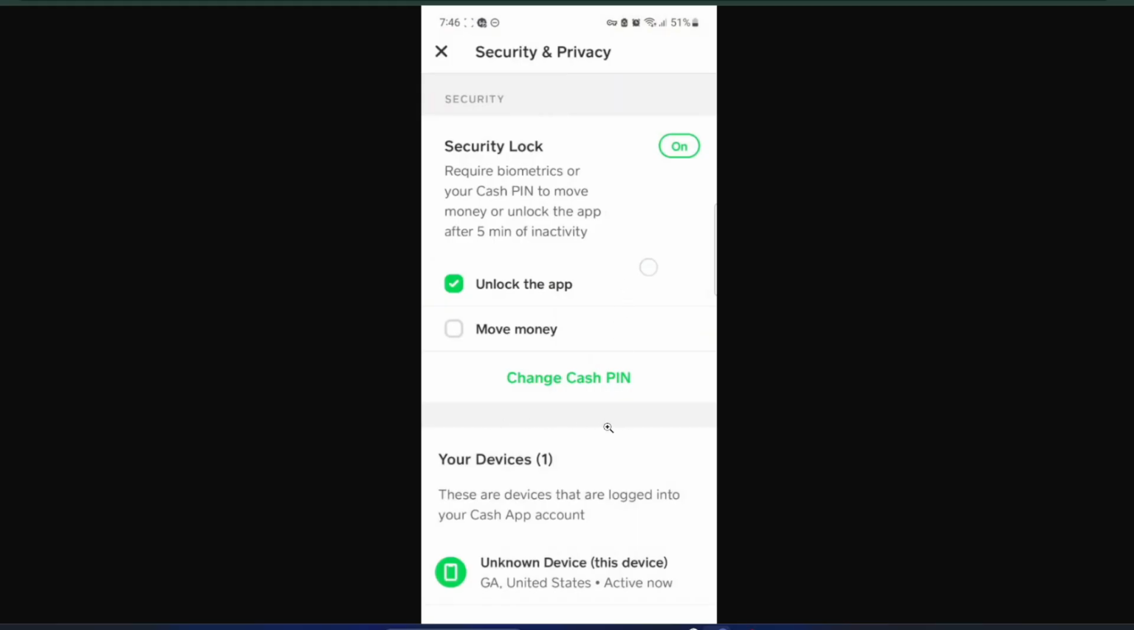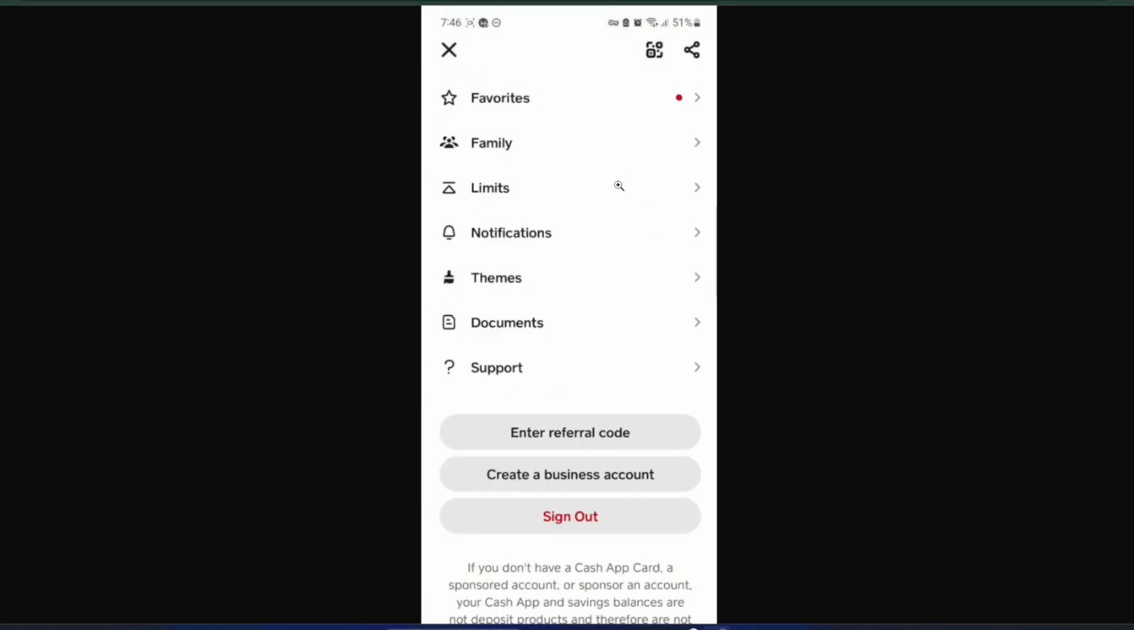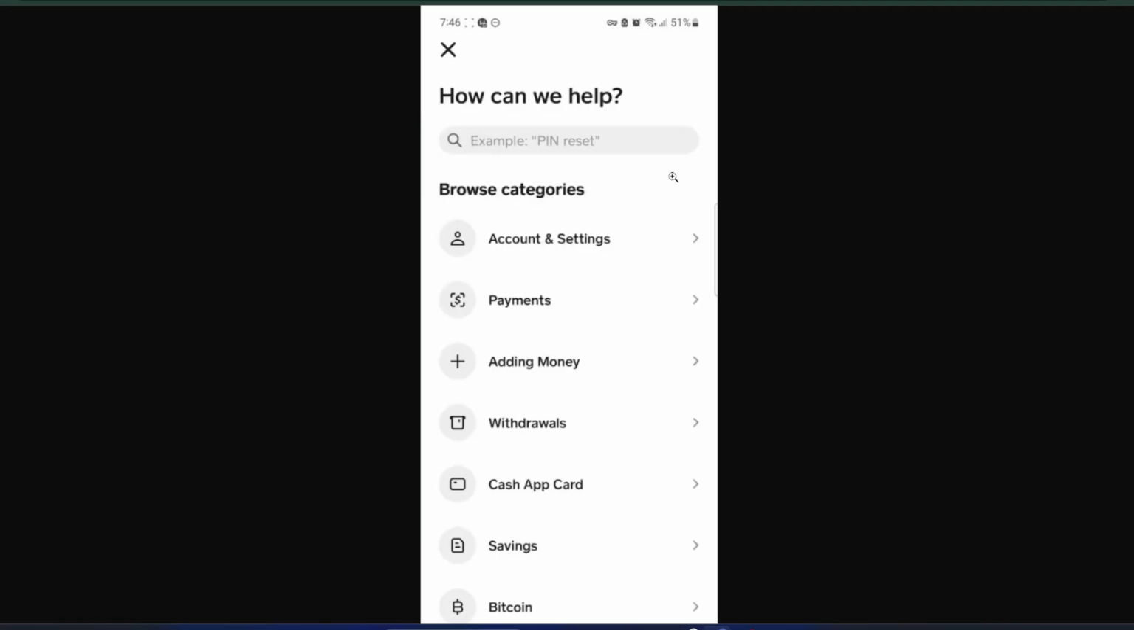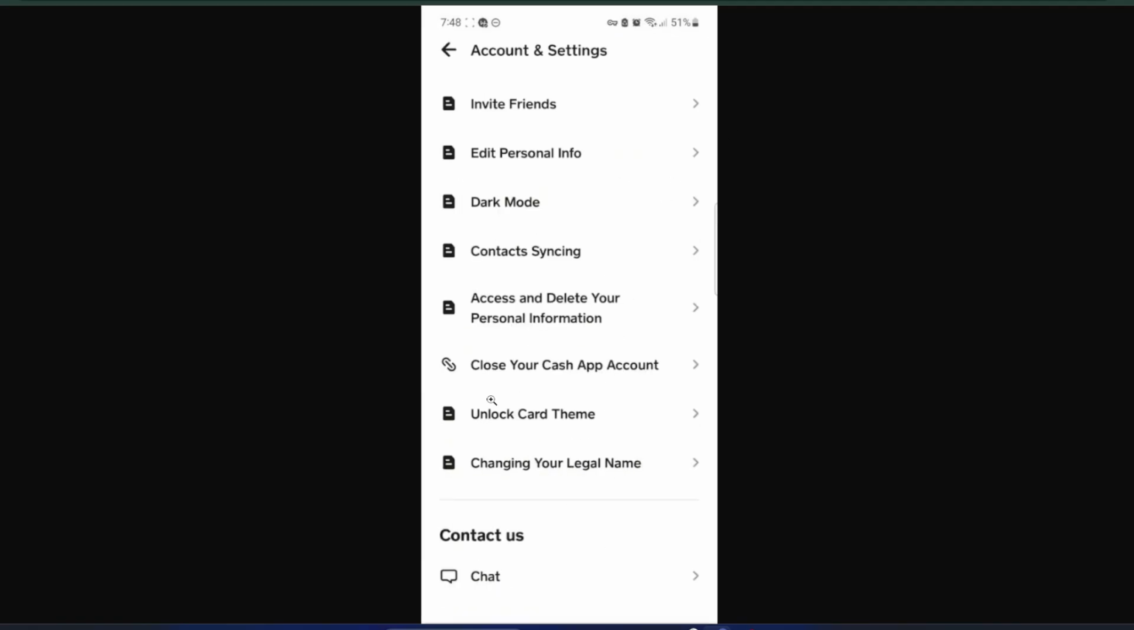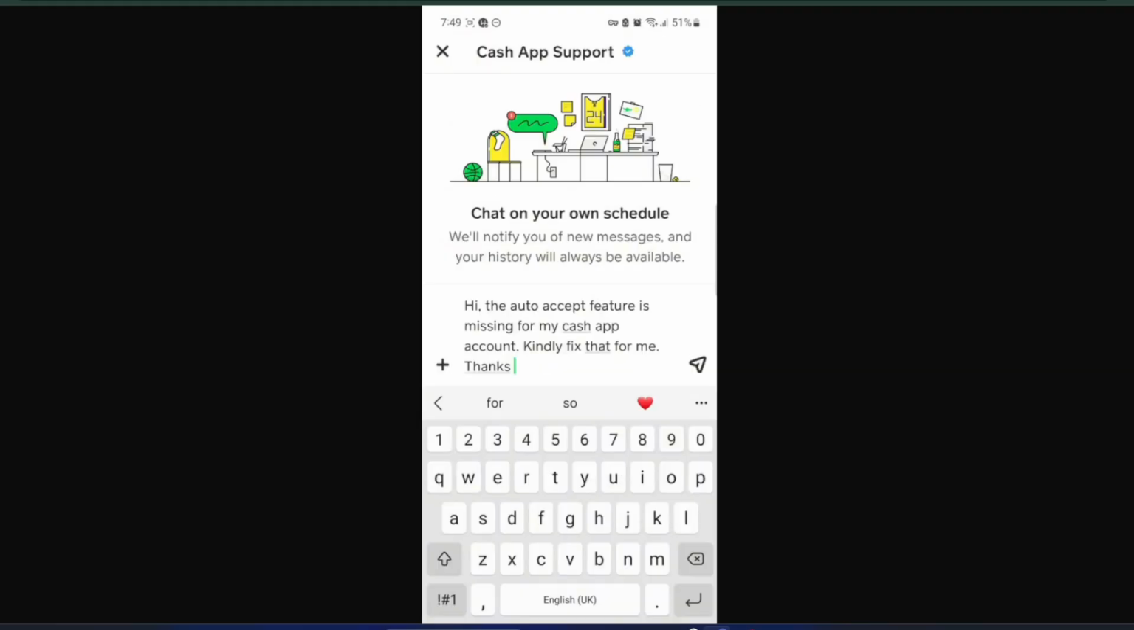But here's where most people get stuck. Sometimes the auto accept option doesn't even show up. If that happens, don't worry. Go back to your main Cash App homepage and scroll to the bottom. Tap on Support, then choose the chat option under Contact Us. This will open a message box where you can reach Cash App support.